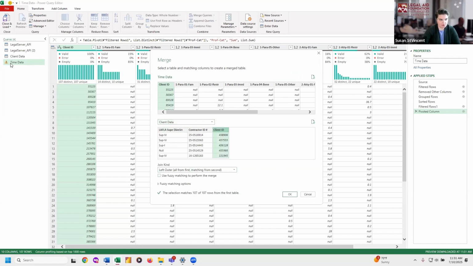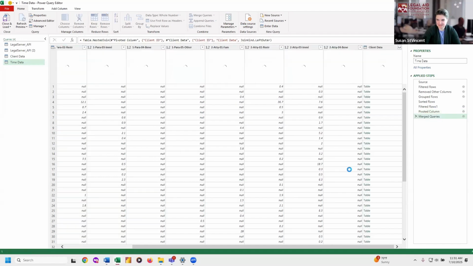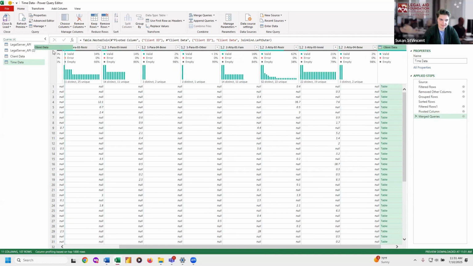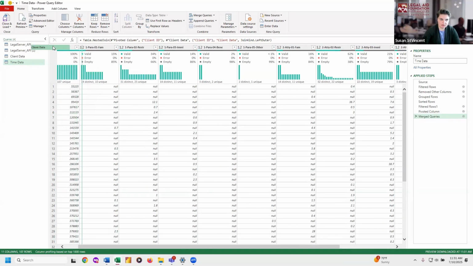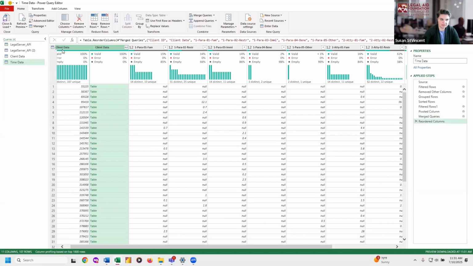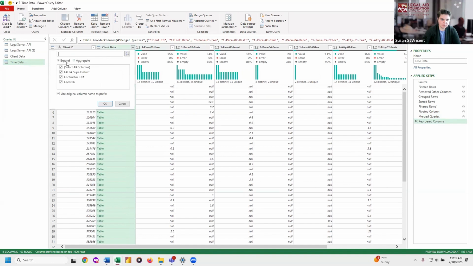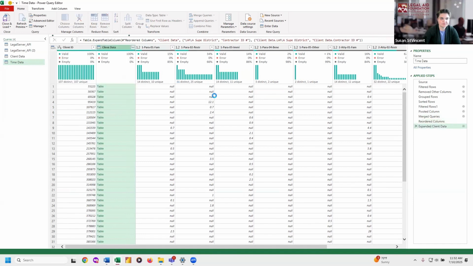Fortunately, because both of these are pulling from the same underlying data set, we've got a nice one-to-one match, which is what we want. Not in all scenarios, but in this one, that's what we want. And so now I've pulled that client data into my time base data. Now I'm going to expand that out and say I want to get the soup district and the contractor ID, and I want to pull those over.